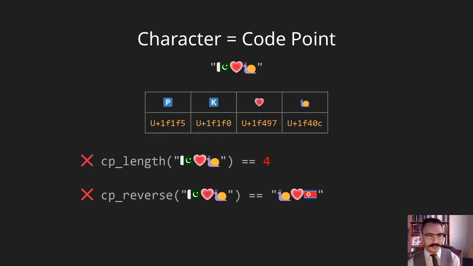Well, there's a problem. The Pakistani flag consists of 2 code points. All the country flag emoji consist of 2 code points. In this case, there's a P and a K, a special P and a special K that combine to make a Pakistani flag. Now, when you reverse it, it becomes snail, heart, KP. And KP is actually the abbreviation for North Korea, which is why it produces a North Korean flag. So clearly, our code point algorithm is not working for determining the length of a string.